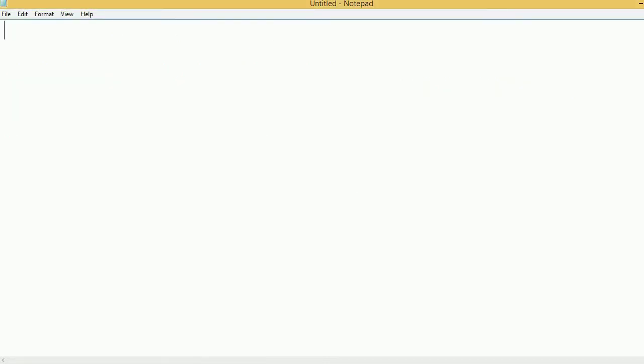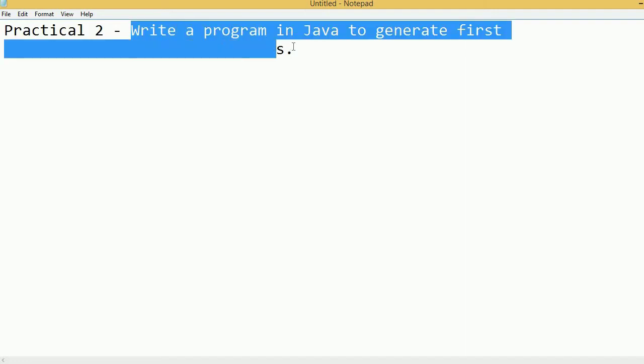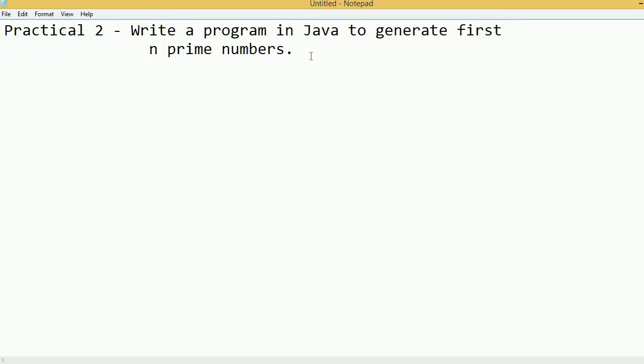In the first practical of Java programming, we learned how to create the class and how to add the main method inside the class. Further, we have seen how to compile and run the Java program. Now the second practical starts here. The definition is: write a program in Java to generate the first n prime numbers. For example, if the number 13 is given, we have to find 13 prime numbers, starting from 1. This is what the practical asks.